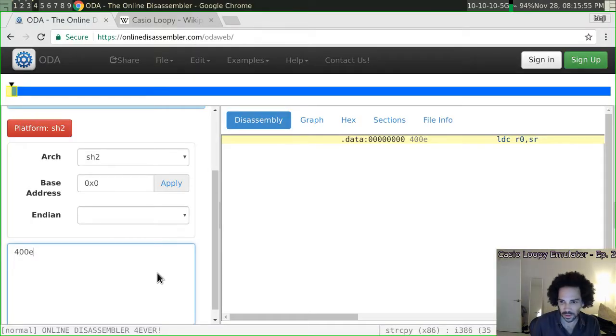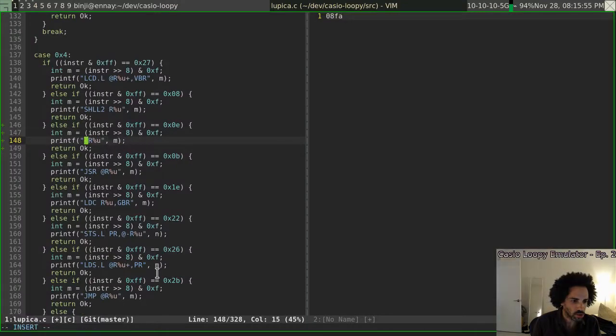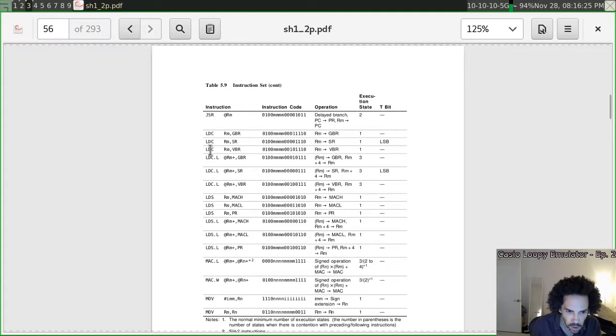So LDC, and so we're doing LDC R, this one, SR. Yeah, I think that's right. And LDC RMSR. Yep. That's weird. T-bit. Oh yeah, okay. So this is interesting. It actually is saying that it sets the T-bit as well.